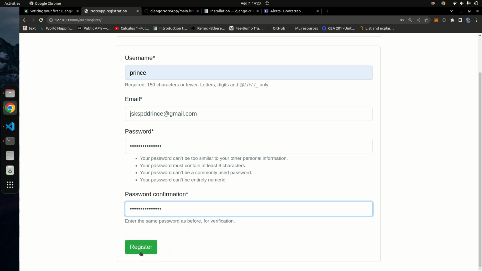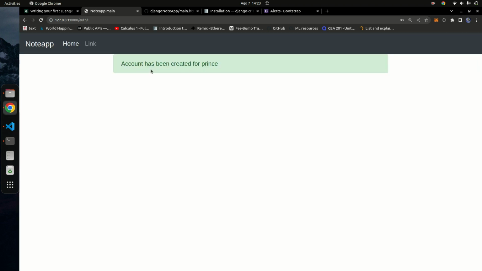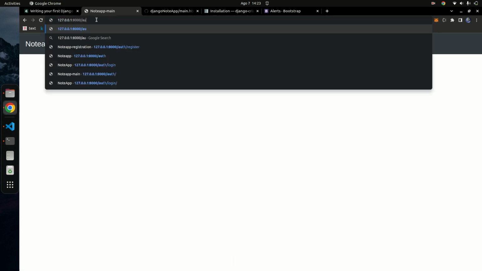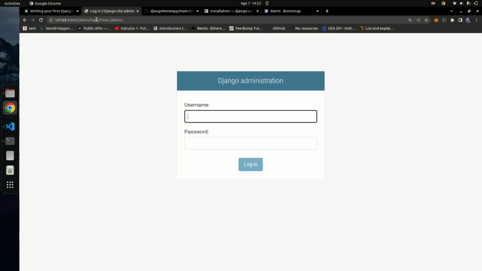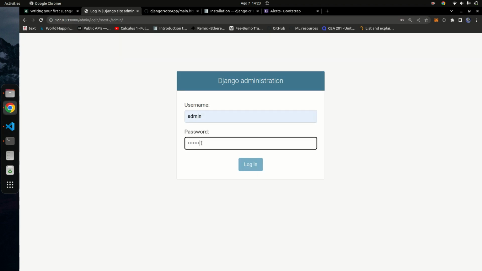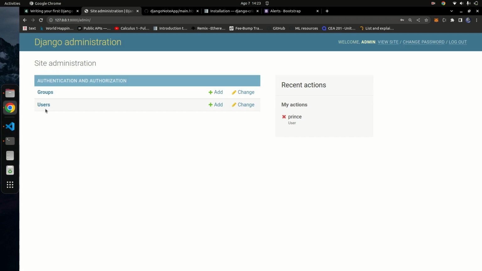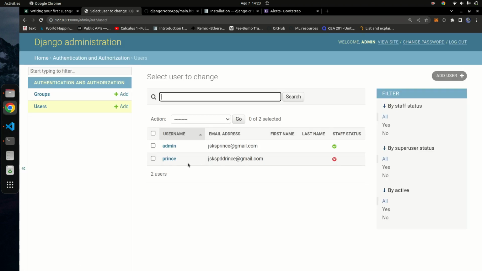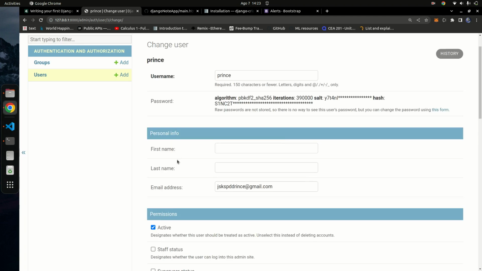And once that's done, you can see account has been created for Prince. Now if I go into my admin page, I should be able to see that account being created. So if I go into admin and log in as my admin user, once I'm in here, I can go into the users table and I can see now we have Prince being created. Okay, so now the Prince user has been created.